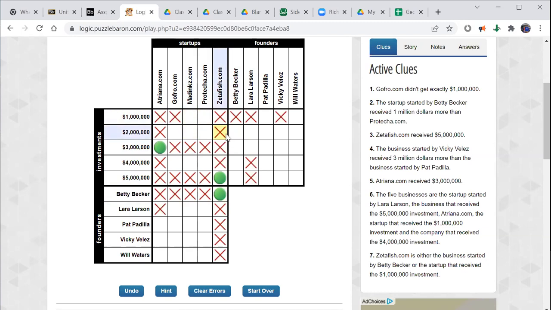That would satisfy it, right? The other possibility is that Betty Becker's company earned 3 million while Proteca earned 2 million. So Betty Becker's Zetafish earned 3 million while Proteca earned 2. Or, now here's the other thing. We get to this other possibility. Well, maybe we think Betty Becker earned 4 million, right?